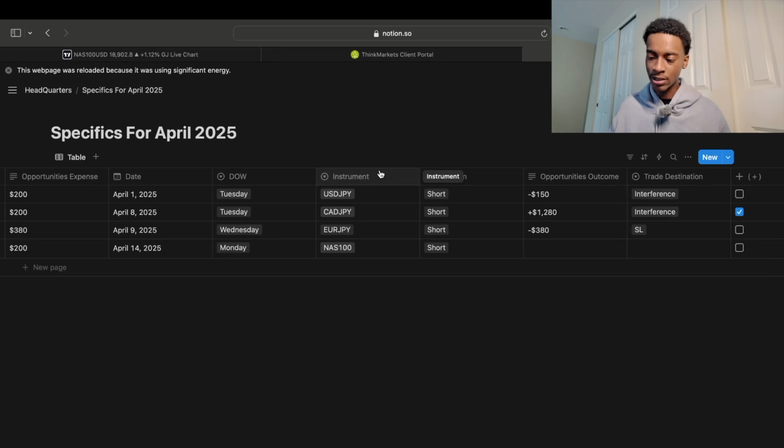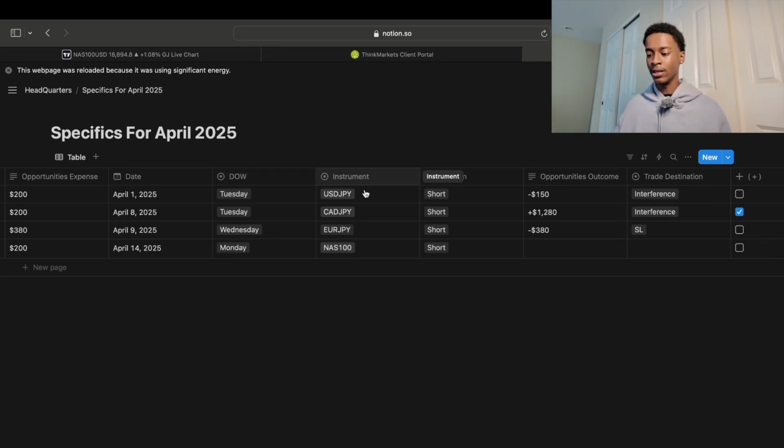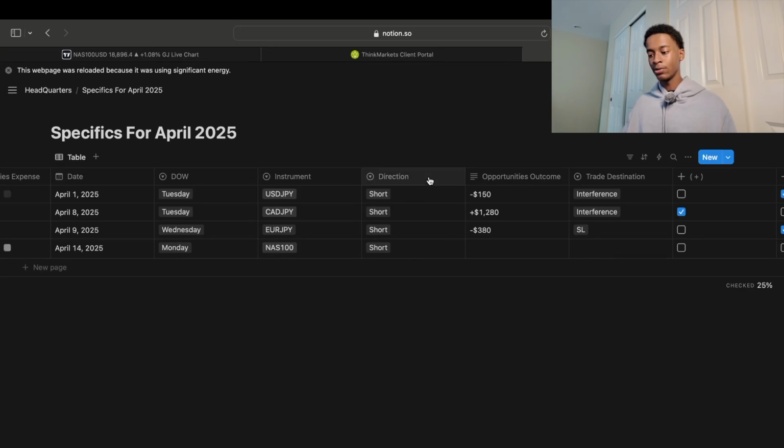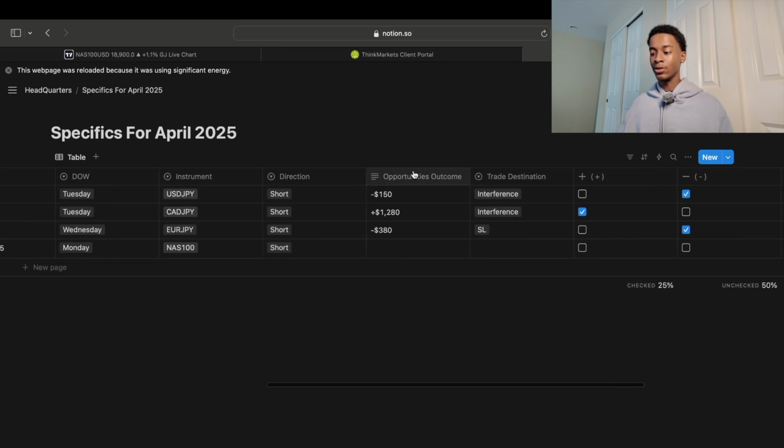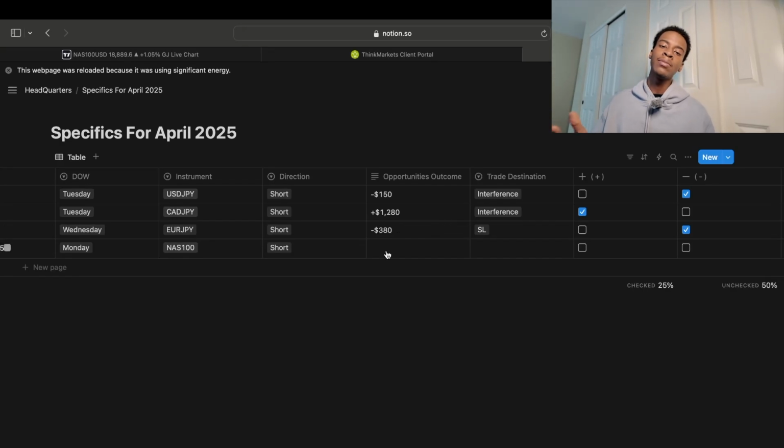Then we have instruments right next to day of the week. And with the instrument, of course, this is the pair that you're going to be trading. I have USD JPY, CAD JPY, Euro JPY, NAS 100. I have the direction, short or long. Long obviously is buying, short is selling. We got the opportunities outcome, and this is where you jot in exactly how much you made. So it's kind of like a receipt. You see how much you spent, and then you see how much you got on your return.